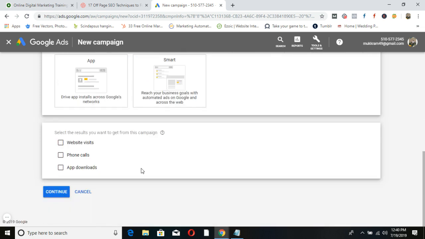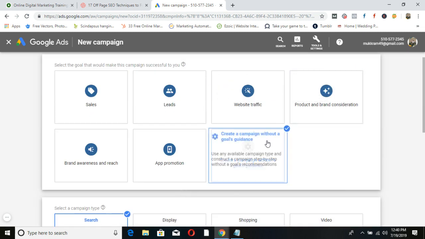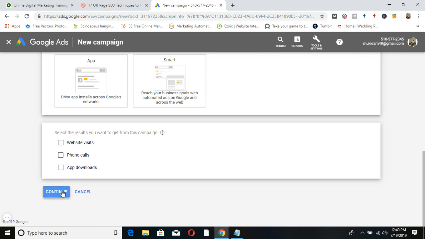Next it is asking what do you want: website visits, phone calls, app downloads. I don't want any of it. I will do it on my own. I don't need Google Ads' help. I'm saying continue. Here also no goals. I said here also nothing. Continue.